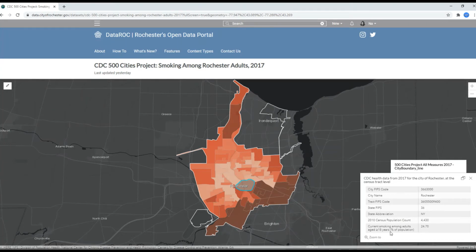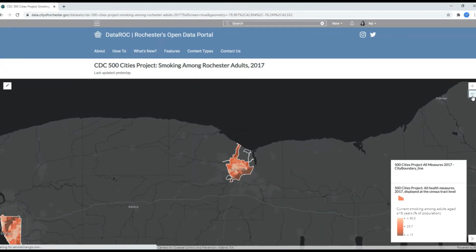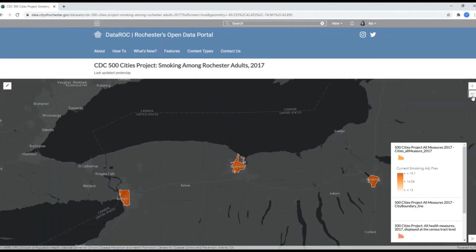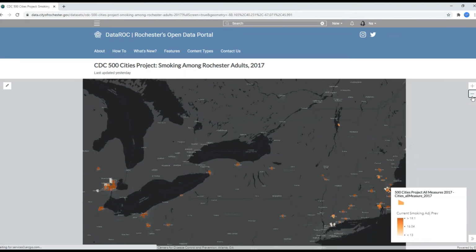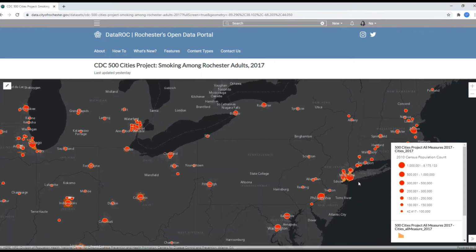This particular map shows data at the census tract and citywide level for the top 500 cities by size in America. If you zoom out far enough, you can see how cities compare to each other in terms of smoking prevalence. And if you zoom out slightly further, you can see the population difference or size difference between the cities included.